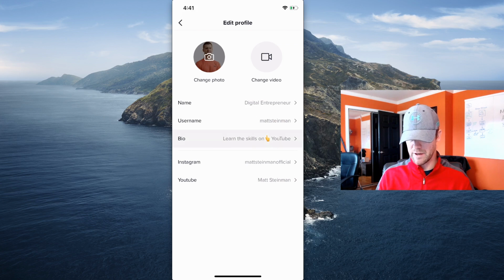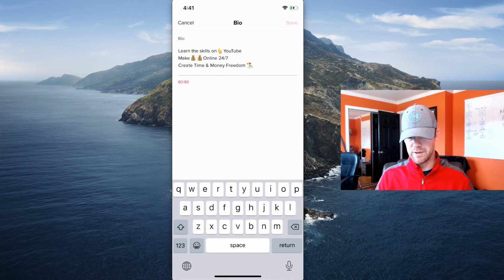So as you can see in the bio here, I've created 3 different lines using emojis. So that finger pointing up where it says learn the skills on YouTube, that points directly to the YouTube button in my profile. And once I click cancel here, you'll see what I'm talking about. They'll look at that finger and look straight up right to the YouTube button. And then create some other emojis. You are limited to 80 characters here, so be very strict on what you're saying there. You want people to click on your YouTube channel and increase your subscribers on there.